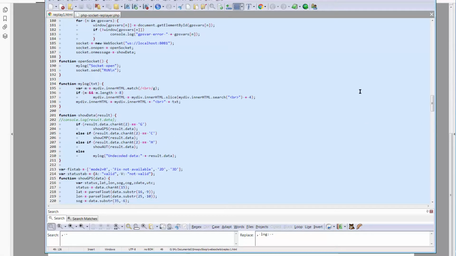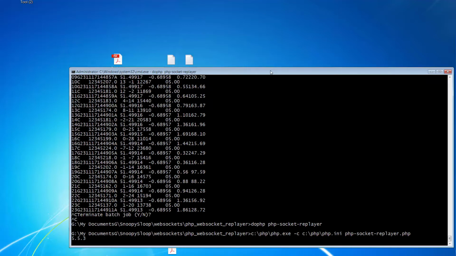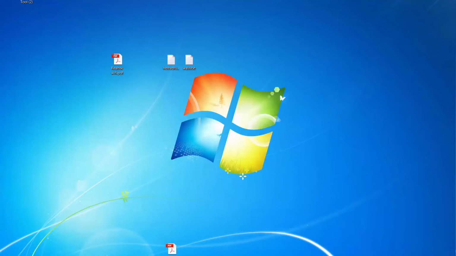I'll show you how it works. So what we've got here is the PHP WebSocket server, which when it's running spits out data in this format here, which is a compact form suitable for sending over a radio telemetry link. And I'll just start that now.